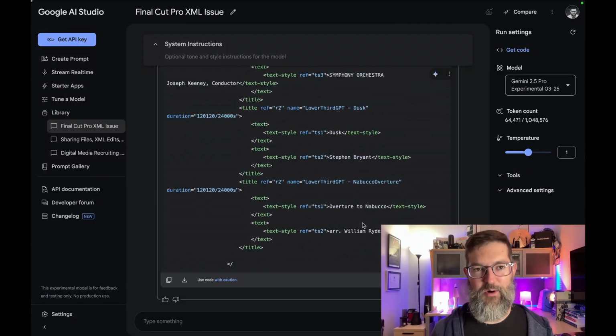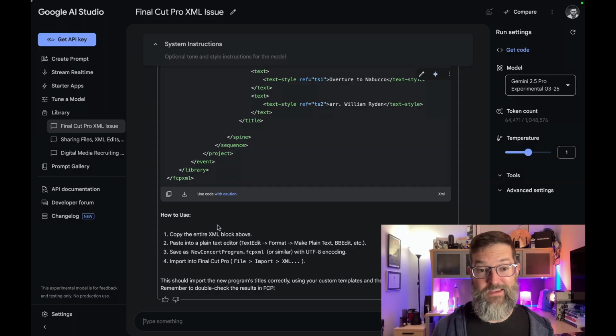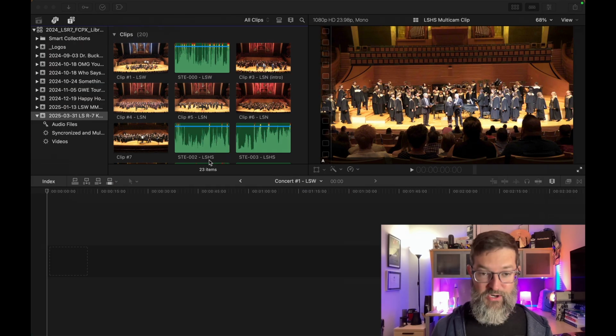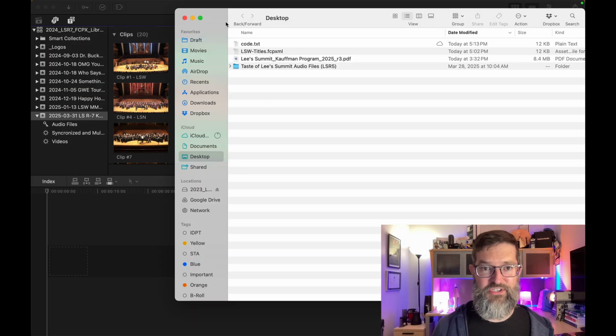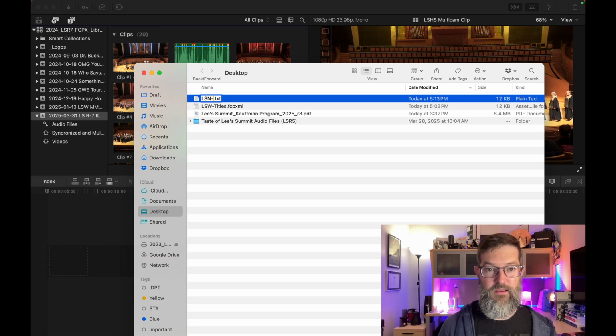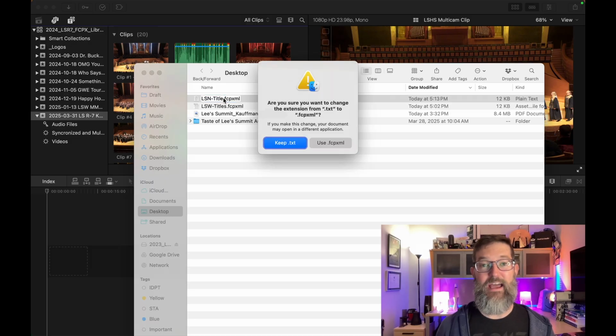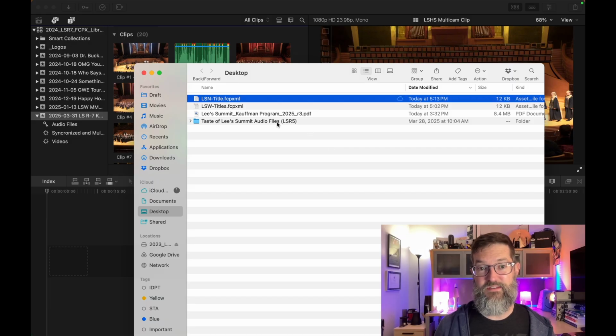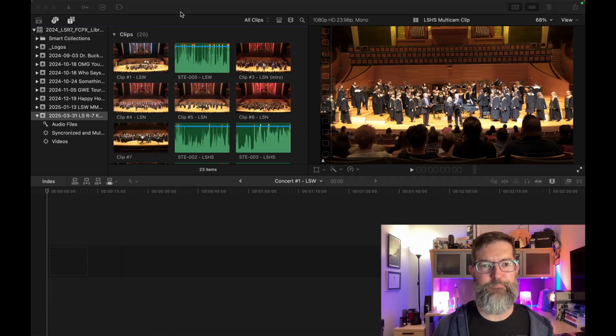So let me jump back over to Google AI, and look, it made a file for me. I don't know 100% if this is going to work, but I want you along for the ride on this one, by the way. So I'm just going to rename this LSN titles, and this is actually an FCP XML file. Again, I have to know some stuff to make this work, right? I just can't snap my fingers and make something like this happen.